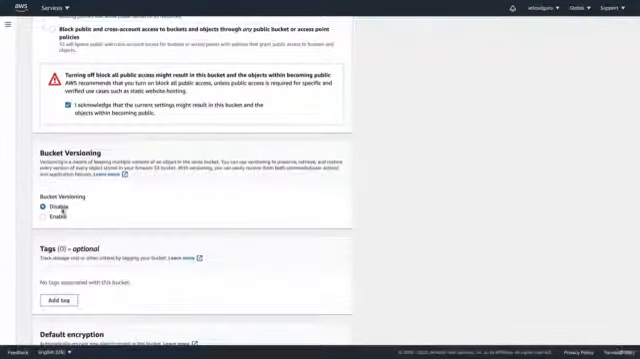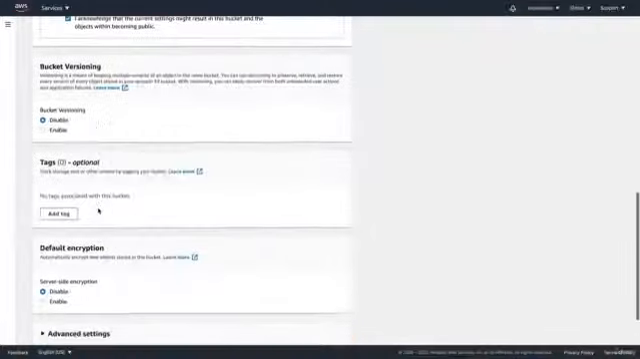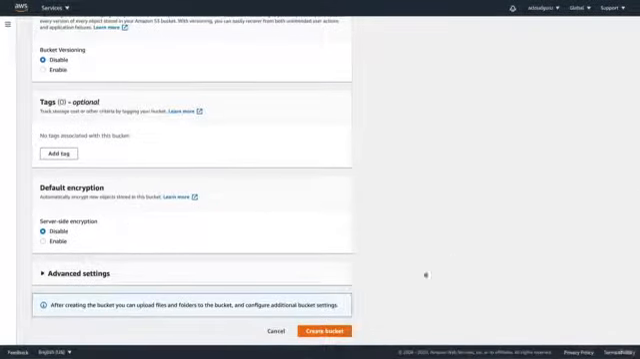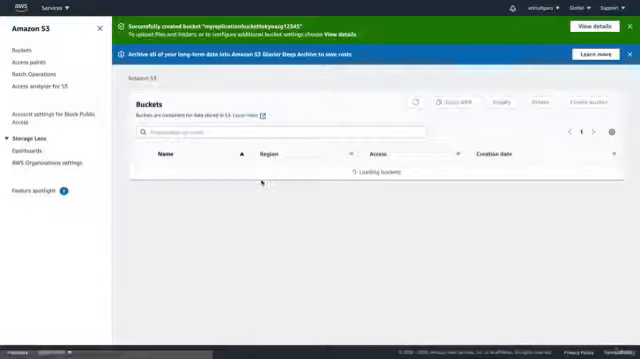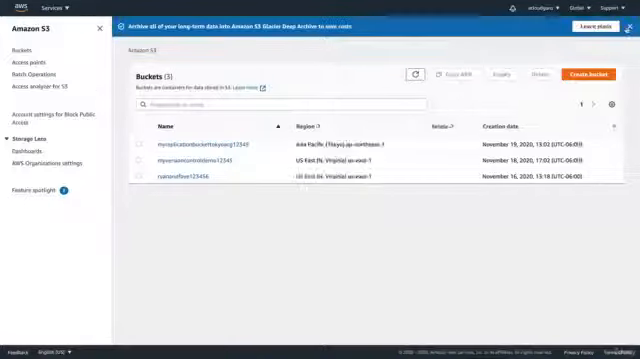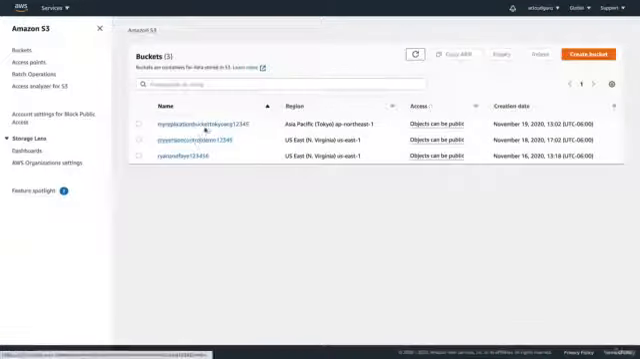In here, bucket versioning, I'm going to leave it as disabled, and you'll see why in a second. We'll leave everything else as default, and we'll go ahead and create our bucket. So that has now created our bucket. I'm just going to close this, and we can see our bucket in here, my replication bucket Tokyo ACG.